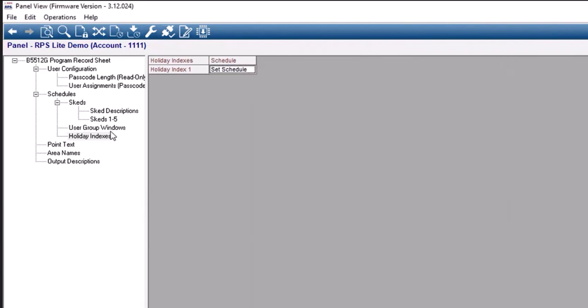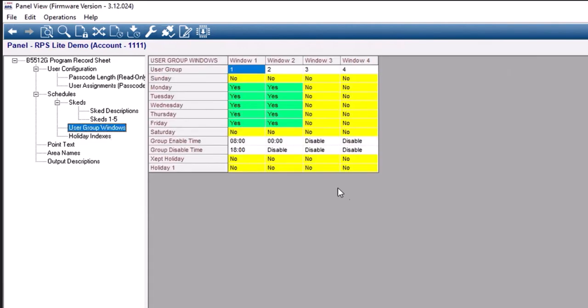Okay, the final aspect of scheduling on RPS Lite is going to be under the user group windows. So this relates to our user configuration that we did a little bit earlier when we added that stockroom employee. So you will want to select this and then it'll open up our user group windows. We have 4 windows for right now. This is where you can customize your user group so that they have the ability to use their passcode successfully on the keypad at certain times.